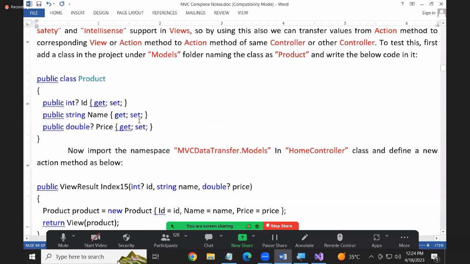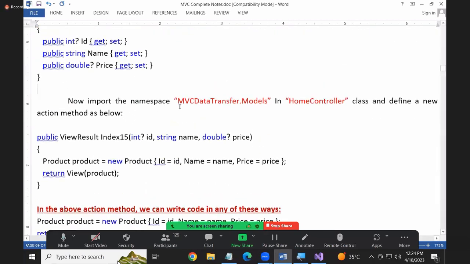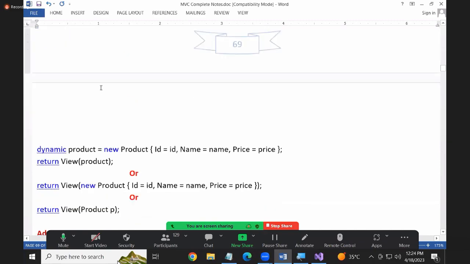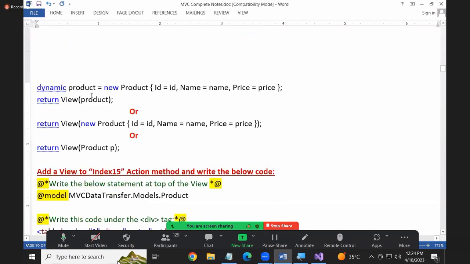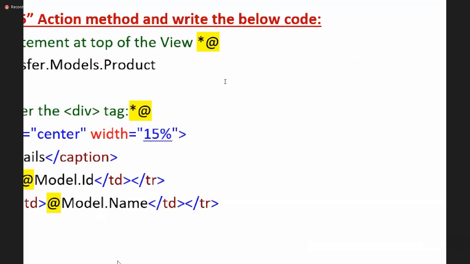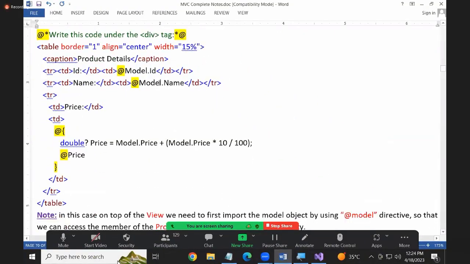Okay, so once again, now import the namespace, MVC data transfer. See, I mentioned very clearly, import the namespace in the home controller and start writing the code. All these 5 mechanisms will work for you. Add a view, Index15 action method, and write the below code. The first line, top of the view. What is that? @model, your model name. Your model name. Next, come to your code.